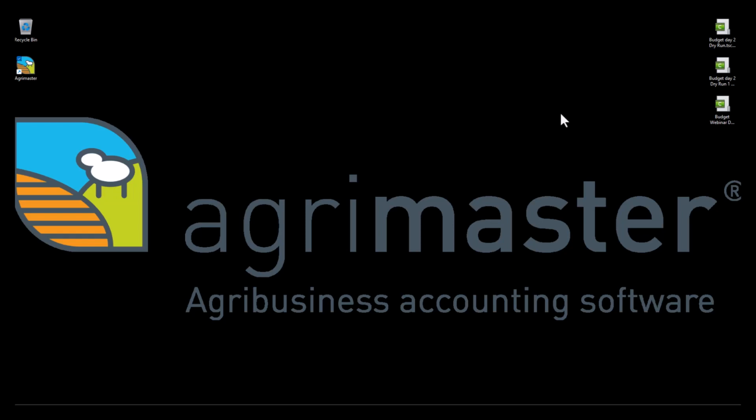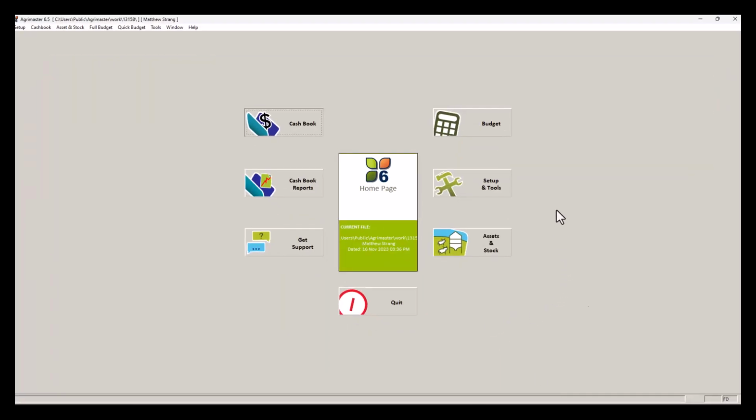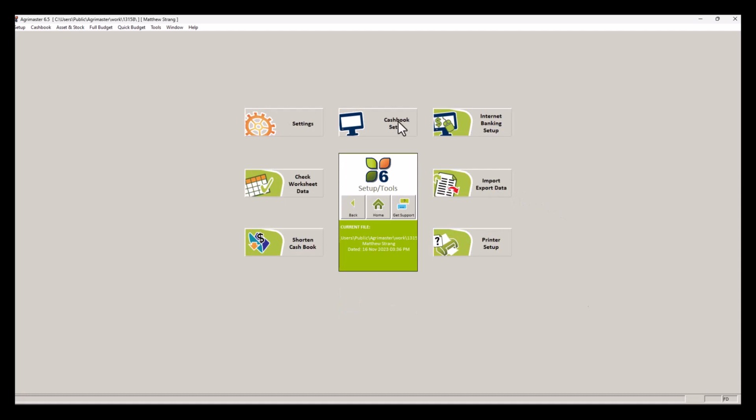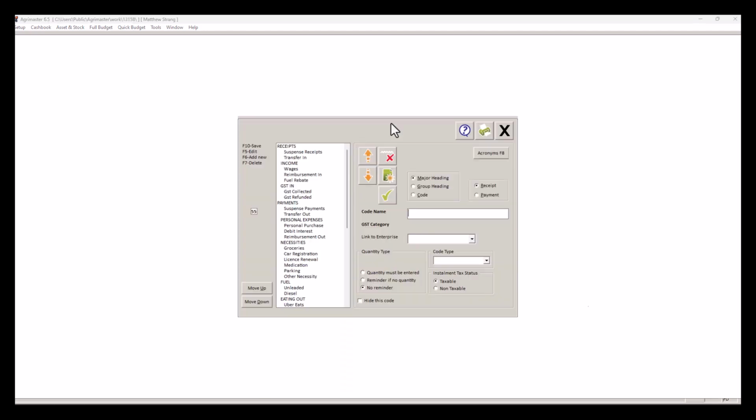Today I'll be going through setting up new major headings and group headings. So to begin, we'll just open up our Agrimaster, and when we're on the home screen, we just want to go into Setup and Tools, Cashbook Setup, and then Codes.